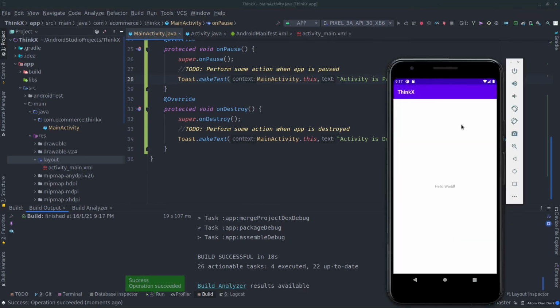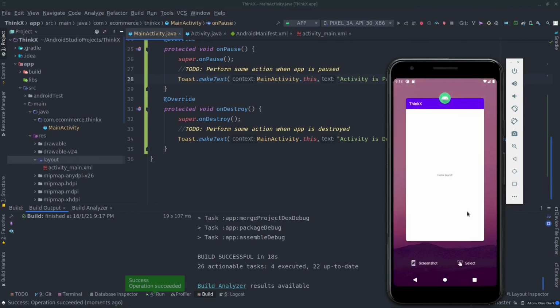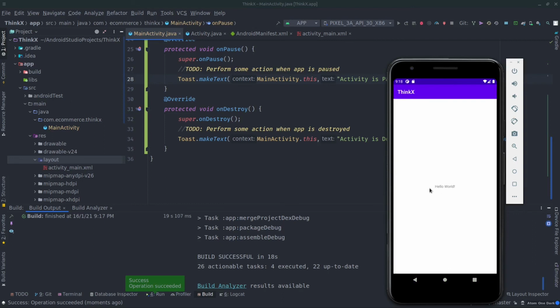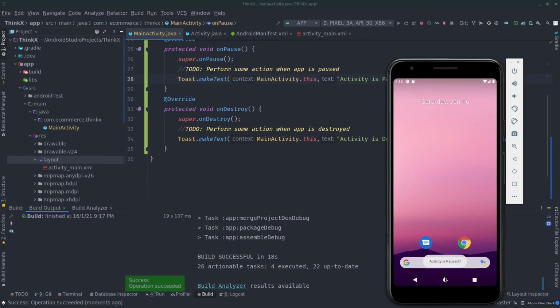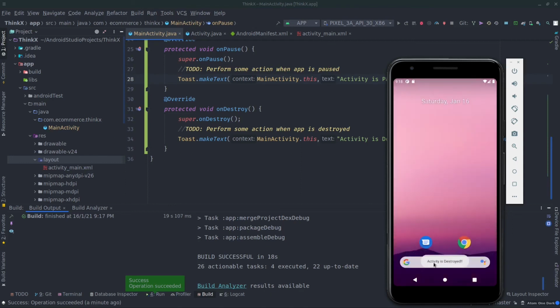Now you can see it has opened the application. If I press home, it will call the onPause function, and now you can see it says the activity is paused, and it has moved to recents. Again, if you press home, it will show a toast message, which says the activity is paused. Now let's say I destroy this activity, and you can see it is displaying that the activity is destroyed. So this is a perfect example.